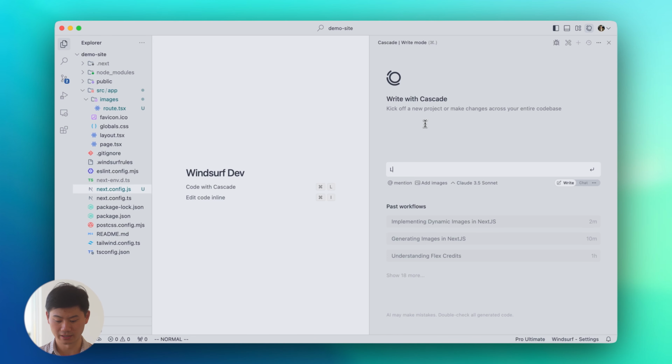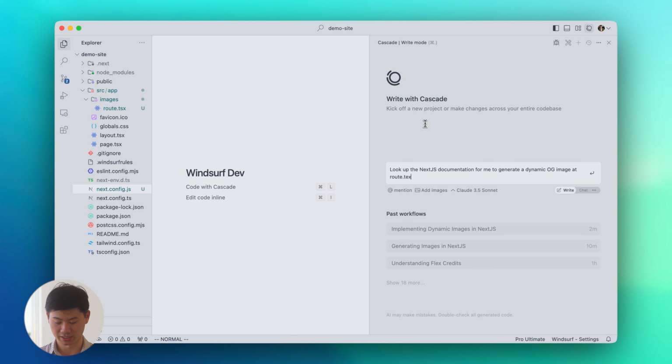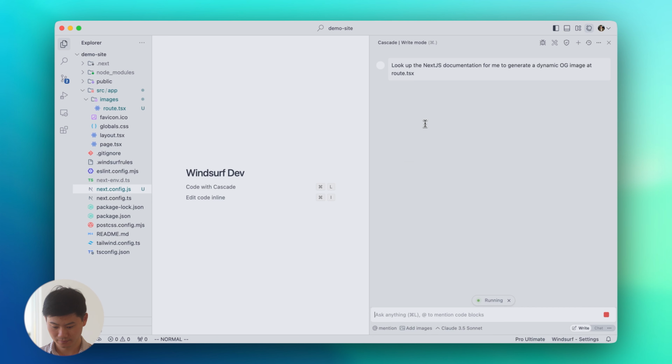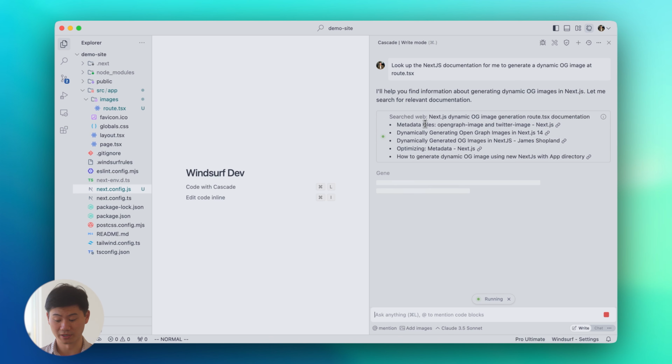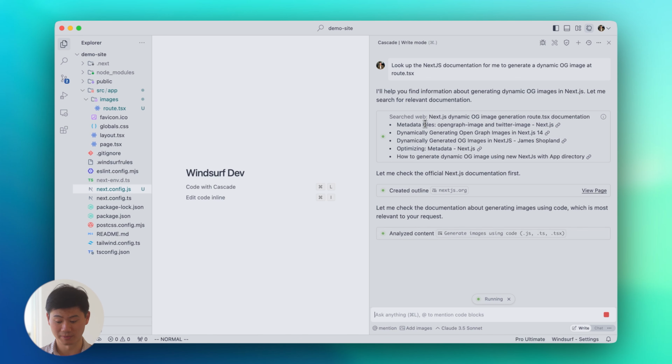We're going to ask Cascade, look up the Next.js documentation for me to generate a dynamic OG image at route.tsx. So what Cascade is going to do, it's going to use the web browser very similarly to a human would. So first, it's going to ask itself, do I need the internet? And in this case, it does. It needs to look up the live documentation. So it decides to search the web.